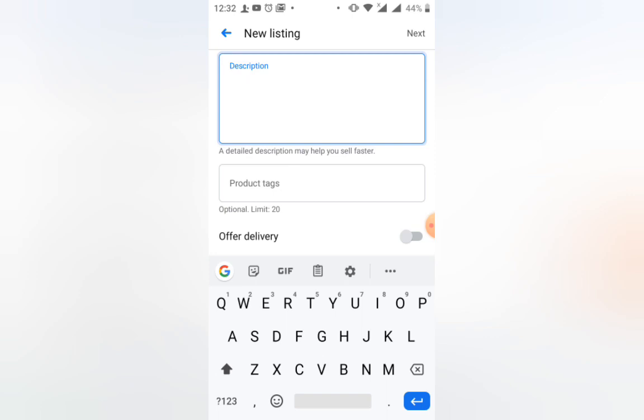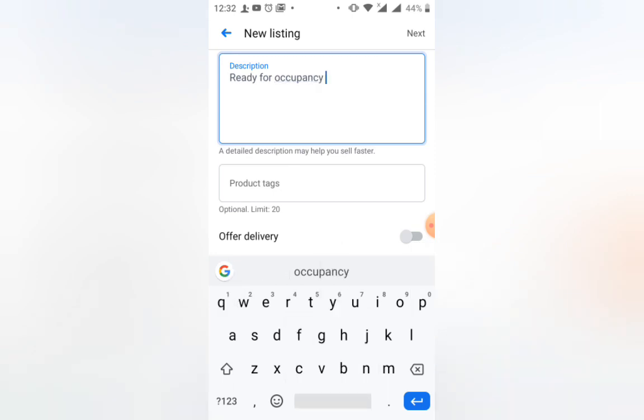say for instance, ready for occupancy house unit at Buhangin, at Comunal Buhangin, Davao City. Then you can also add house details. Okay, like ilang square meter, ilang bedrooms. Okay, so for this tutorial, ito lang muna yung gagawin natin.